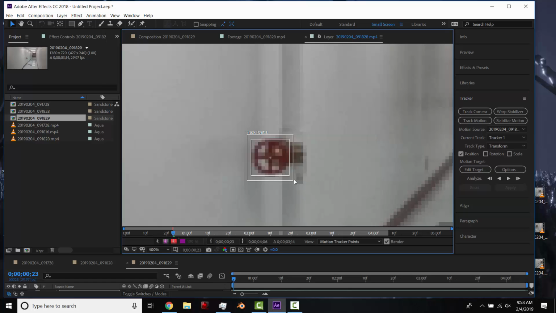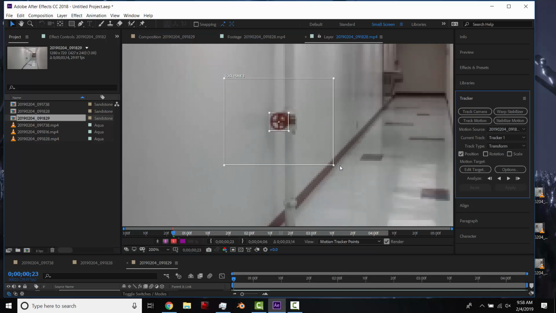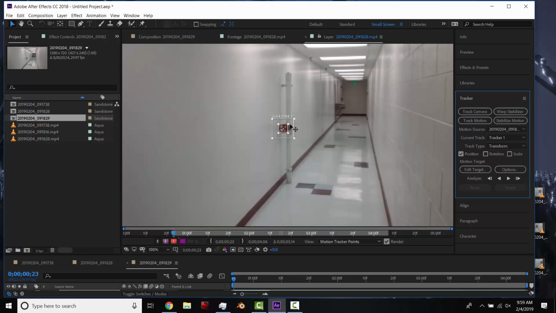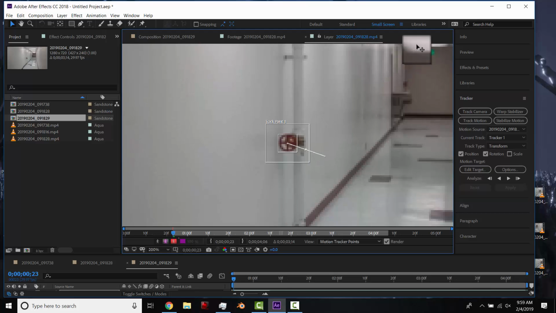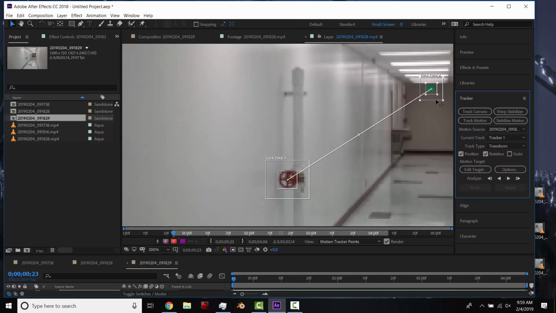And then the second box is how far it is going to search. So if I have this huge second box, it's going to be searching a really large area in the next frame to find that, so it'll take longer to calculate. Since the camera didn't move that fast, I can keep this box relatively small. Also, right now it's only going to track this one point, and it won't be able to calculate if the camera rotates in any way. So I can turn on position and rotation, which gives me another tracking point to put over here.